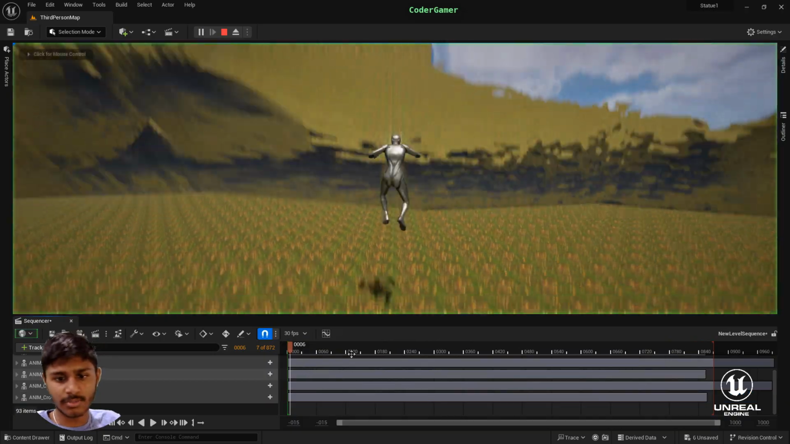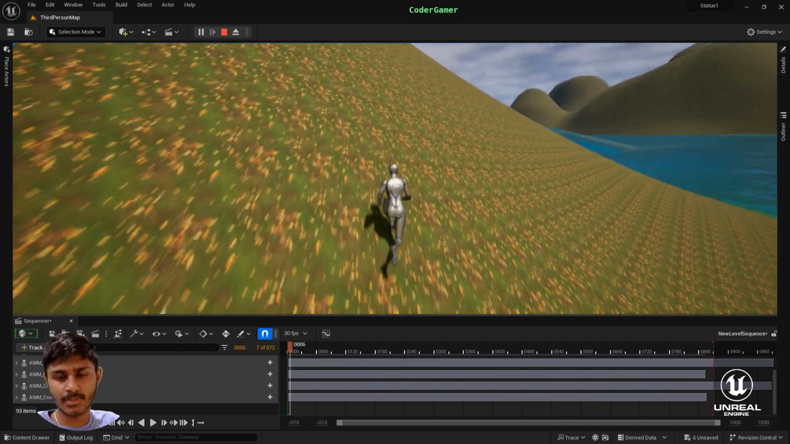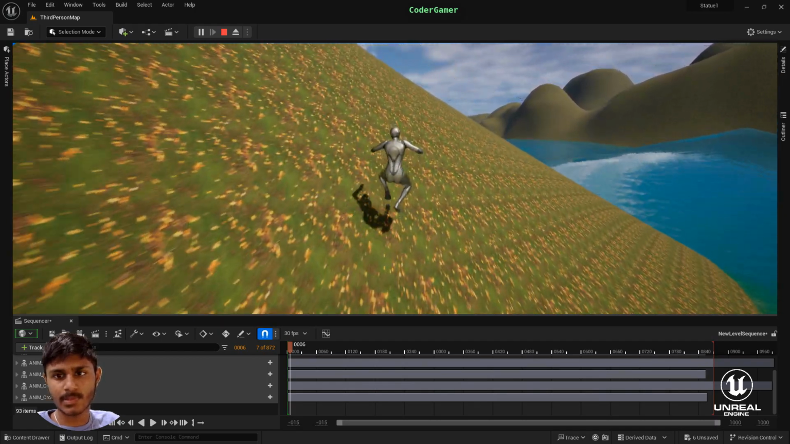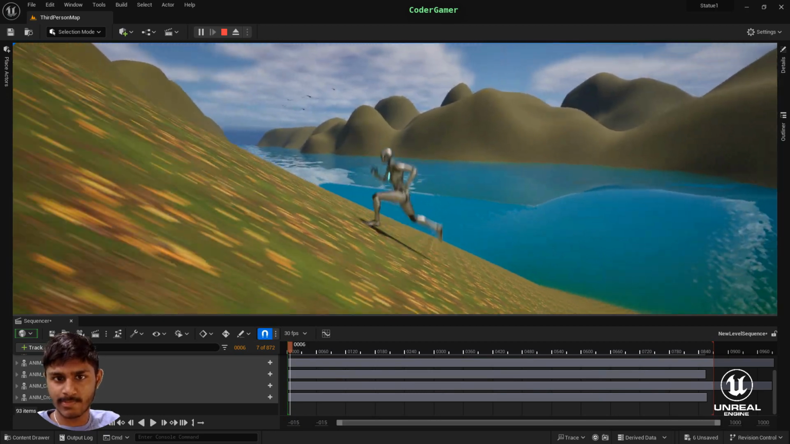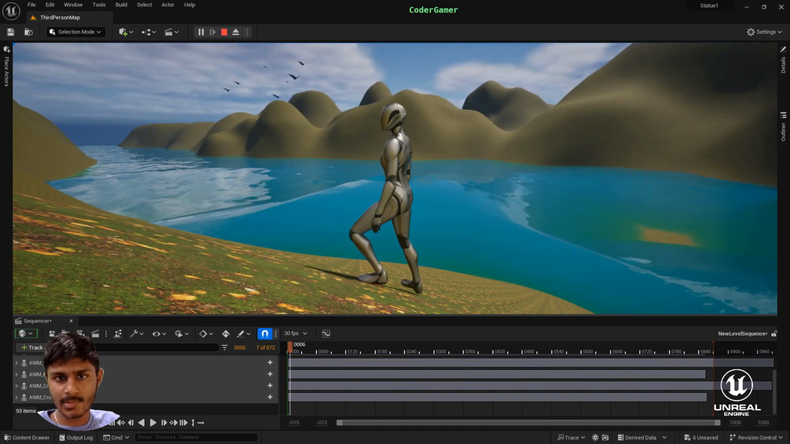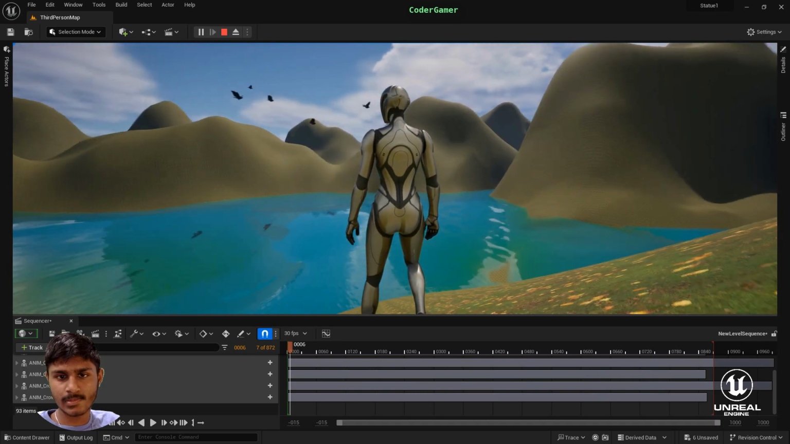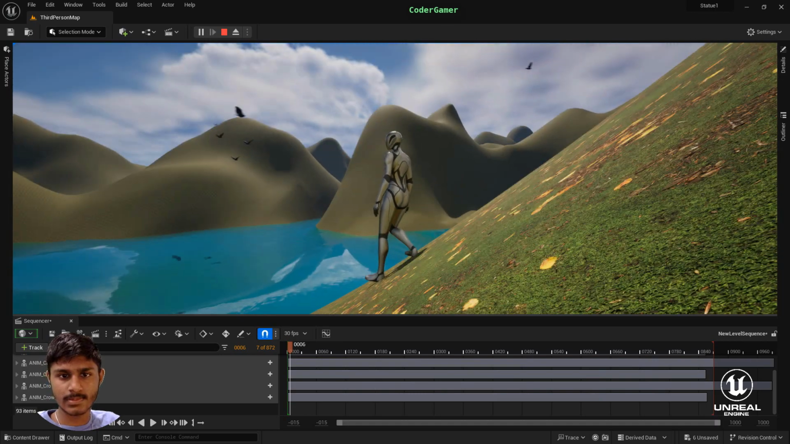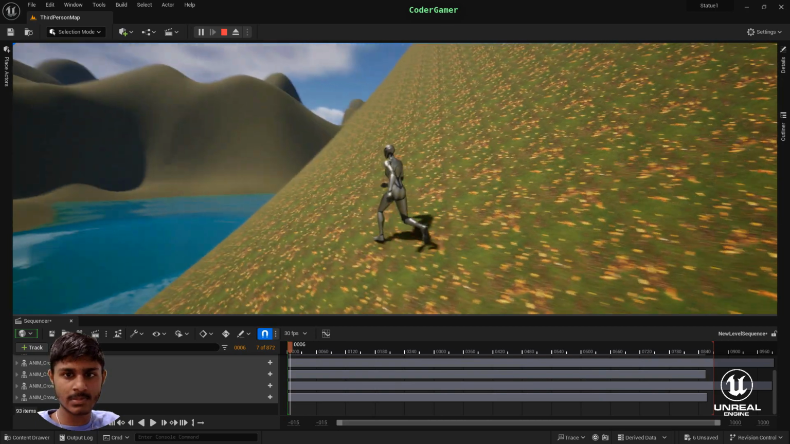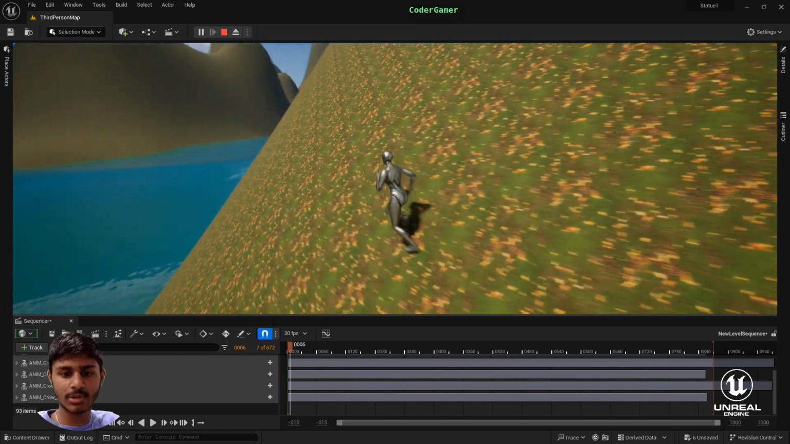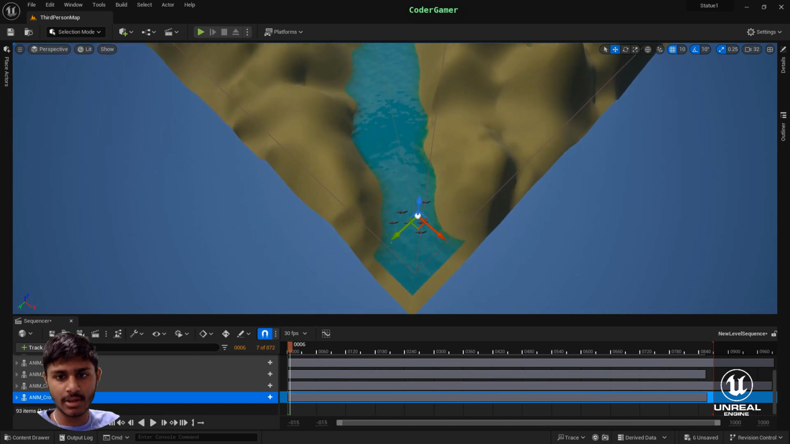So now if we Alt P and we start to move up, you can see that the crows are all moving. Well, I think that's pretty cool, and I think I can end the video right there.